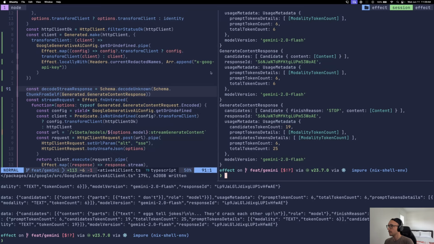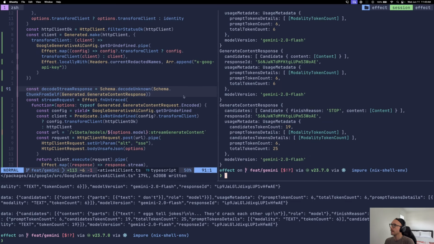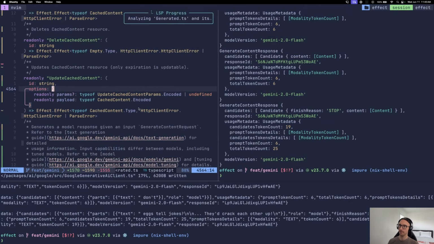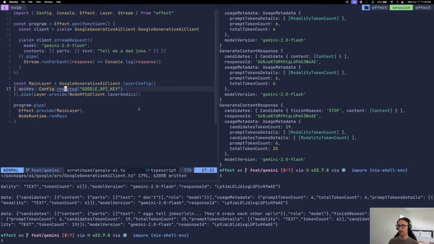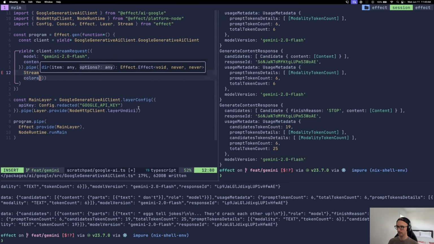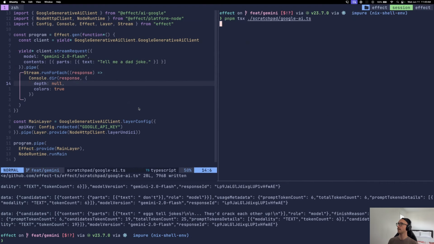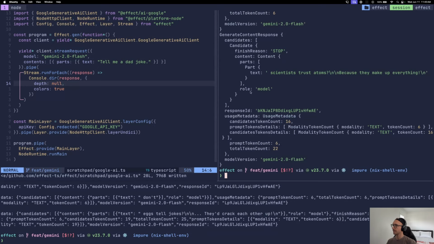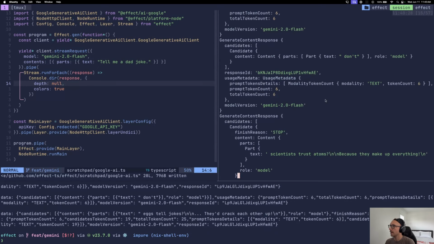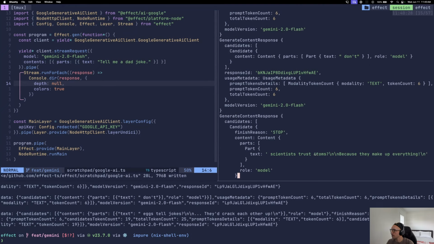Hey, cool. So we can see our dad joke getting generated in here. Maybe we'll do console.dir, depths null, colors true. Then if we rerun this, cool. We can see all of our responses coming through. Generate content response. We've got the content. Why don't scientists trust atoms? Because they make up everything. Nice.